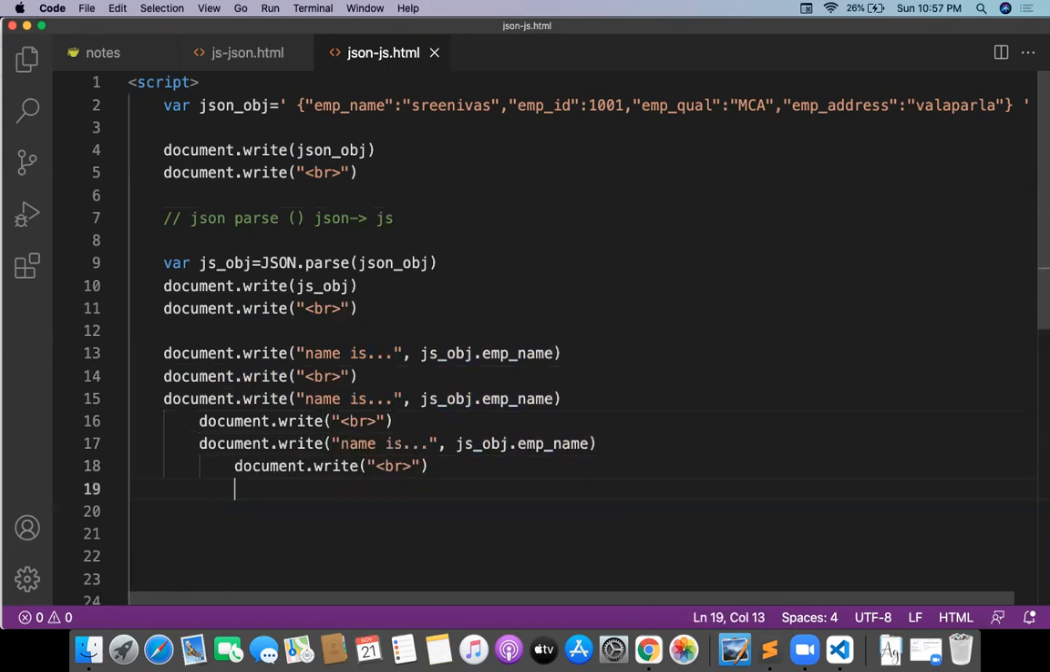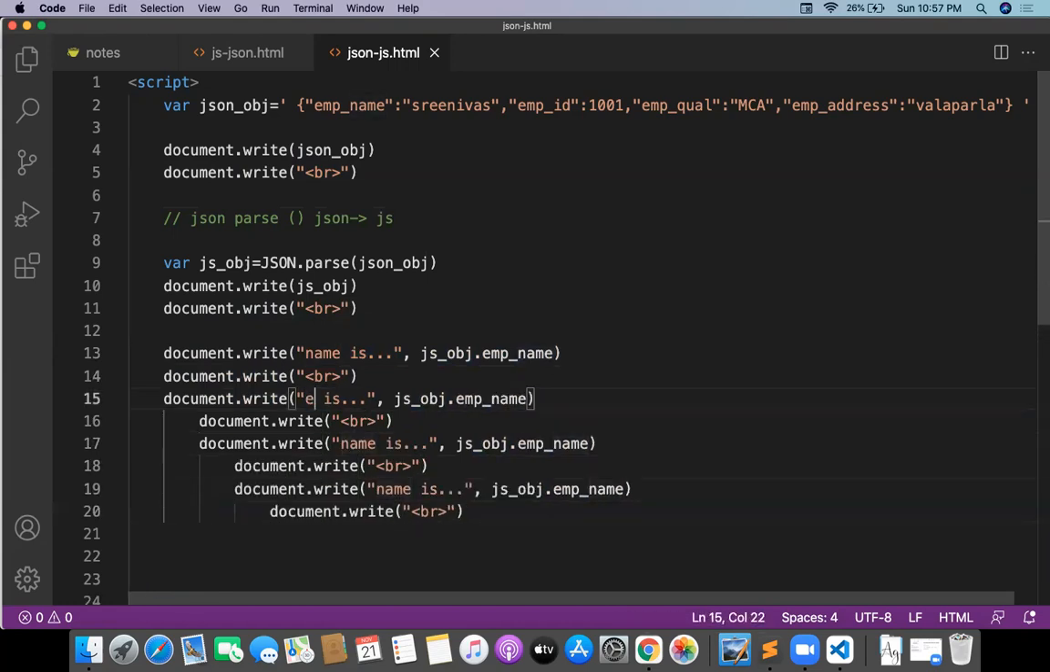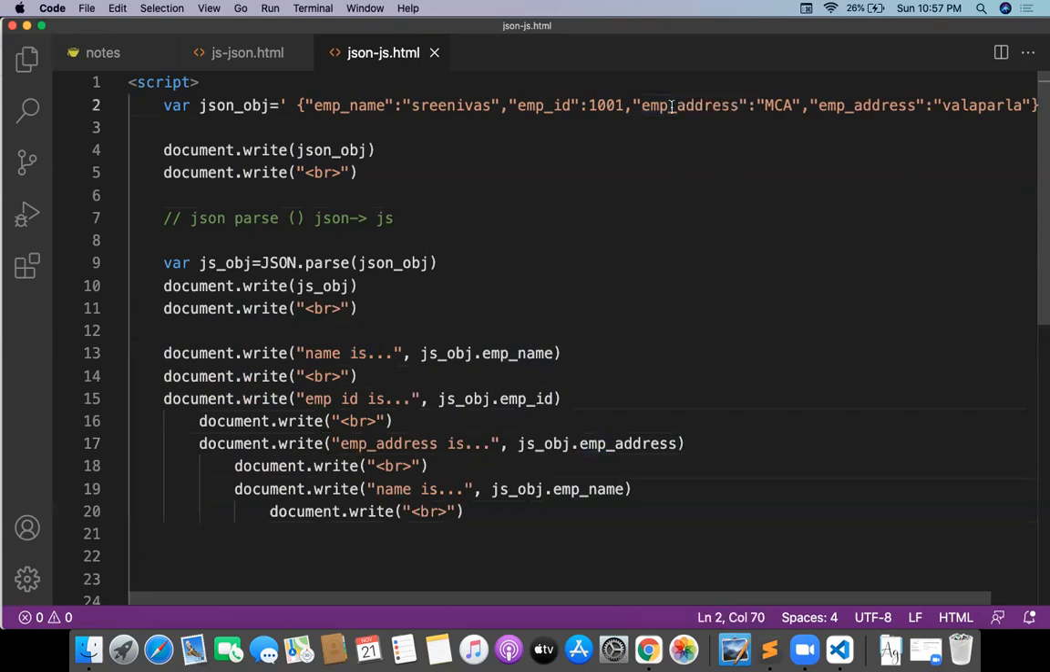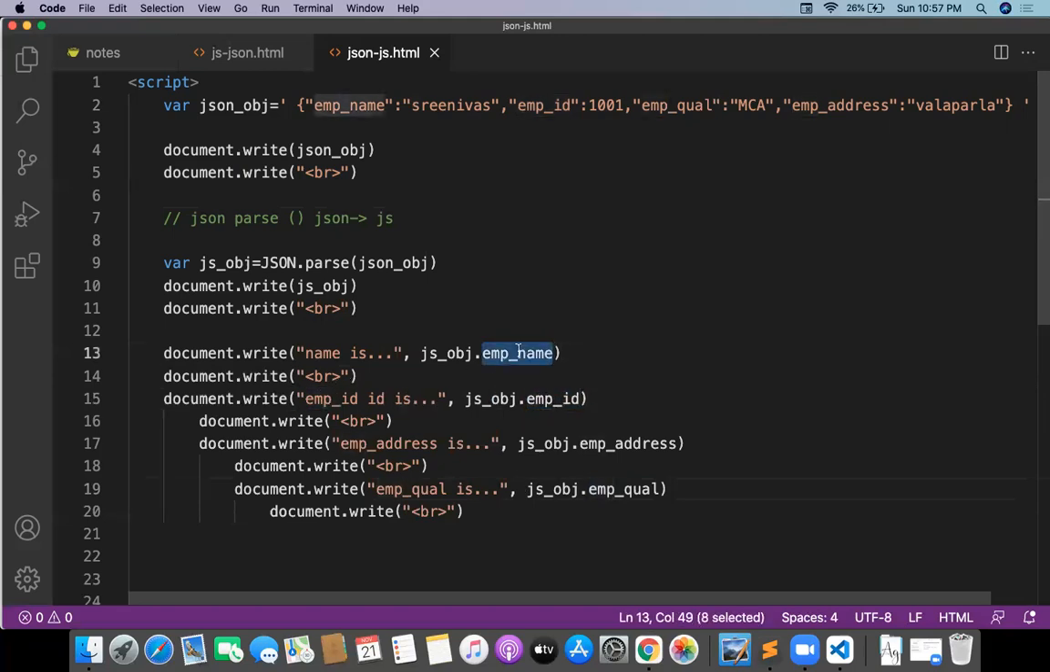Just to print all the things: the first one is the name, the second one is the EMP ID. Whatever key we have over there, that key I'm writing. And one is the EMP address, EMP qualification, and EMP ID, EMP name. That's all. Okay, fine. Now let me right click and open in the default browser.